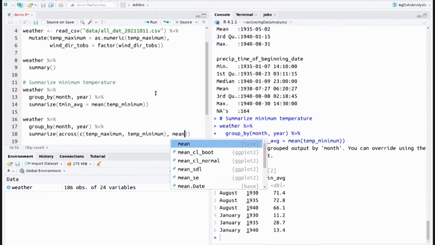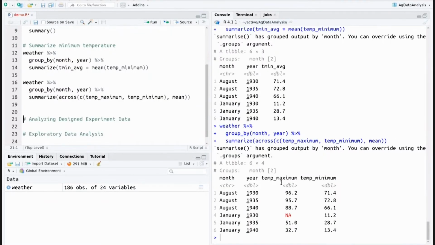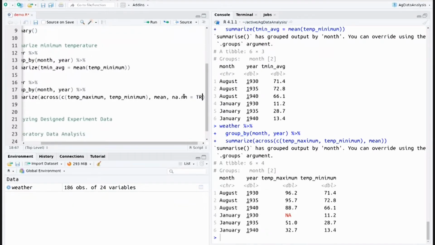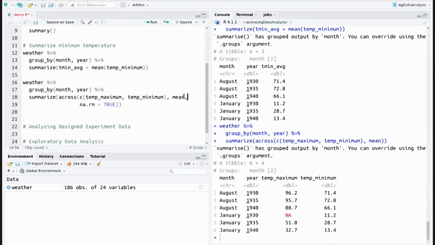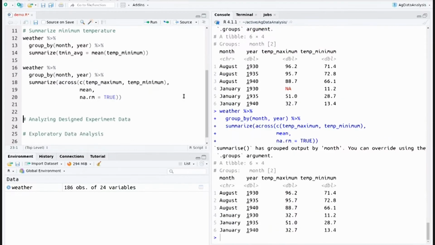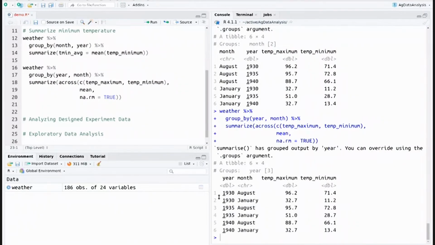If we only give it one, then it will generate an average here. And we had a missing value in that temp maximum, as you remember from when we were talking about it before. So we can add an na.rm here to remove that missing value before we calculate our statistics. That'll clean that up so that we can get the average value for the maximum daily temperature and the minimum daily temperature for each of those combinations. And maybe we want to instead group it by year first. If we change the order, it groups the results first by the year and then by the month.